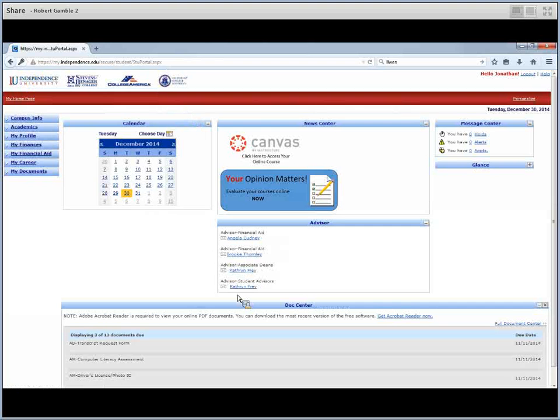Now, if you haven't been in your student portal before, it's super useful. You'll have all your advisors here. You can see financial aid, associate dean, student advisor. That's all there, as well as documents you've uploaded, financial aid things, transcripts if you've sent any in, as well as program information. So it's super useful. But what we're actually going to go to is the Canvas right here, this big red sunburst, and we're going to click here to access your courses.